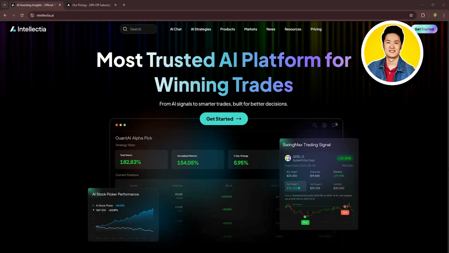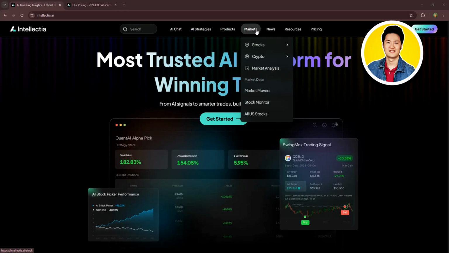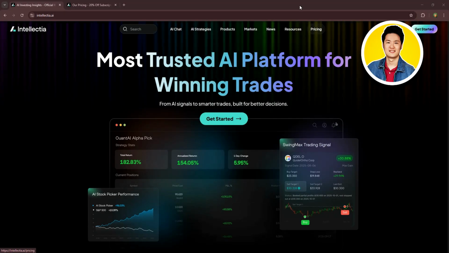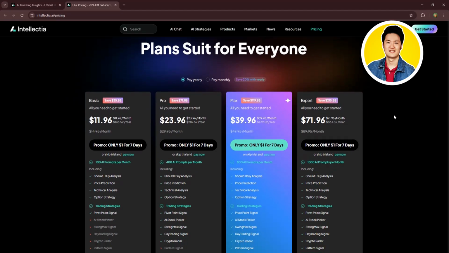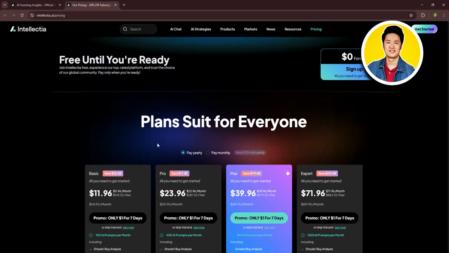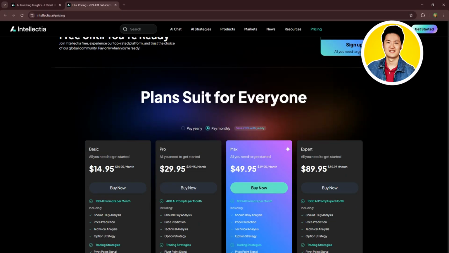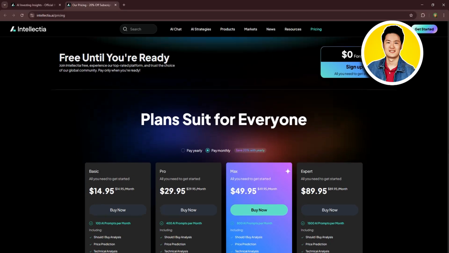So after clicking the link, you'll be redirected to the Intellectia.ai website. On the top here, you'll get to see all of these options. Let's first start with checking out the pricing plans. So on the pricing page, you will get to see all the plans that they offer, starting with Basic, Pro, Max, and Expert. And if you go to my link, you will get 7 days trial for $1 for all of them. So now, let's start by clicking on Get Started on the top right corner.